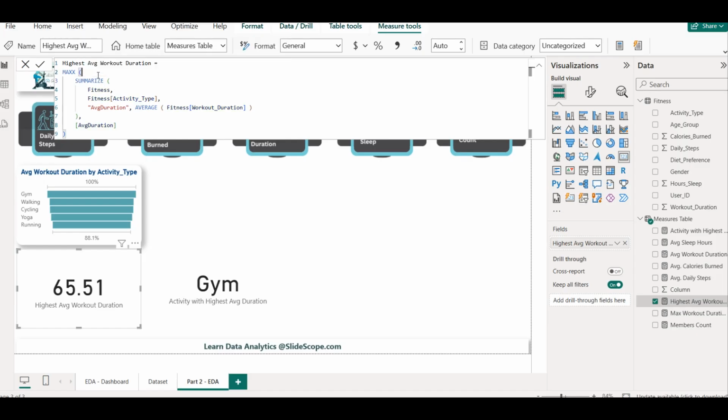So we are applying maxx on this summarize table. In summarize table, it asks for the first argument as your table name, which is fitness. Then what column do you want to group by? So we are grouping by activity type, because here we have to find out the maximum average workout duration for an activity type, and we are returning it as average duration. So we are summarizing and giving it as average duration.